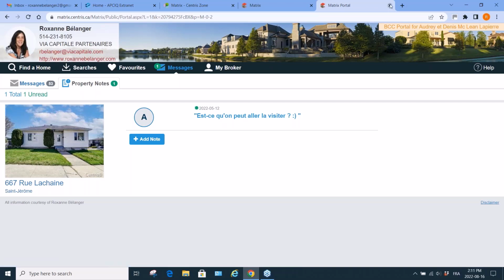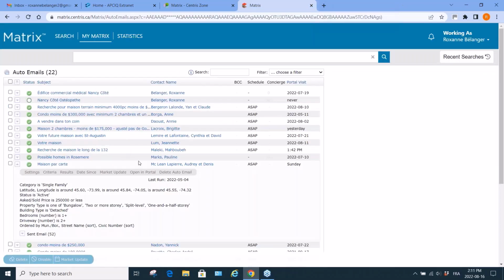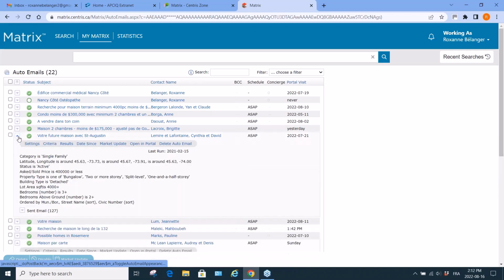So when you open the portal, let me see if I have other clients. I had a client that we found their house. If they've actually took the time to rate the houses, open the portal.